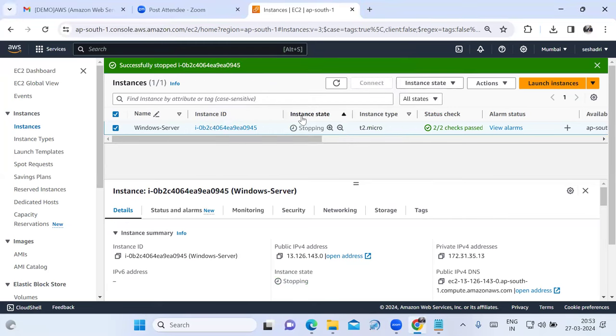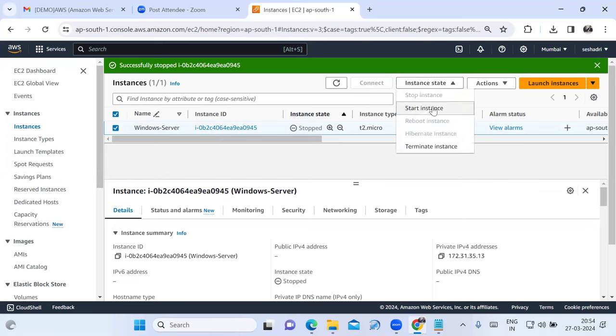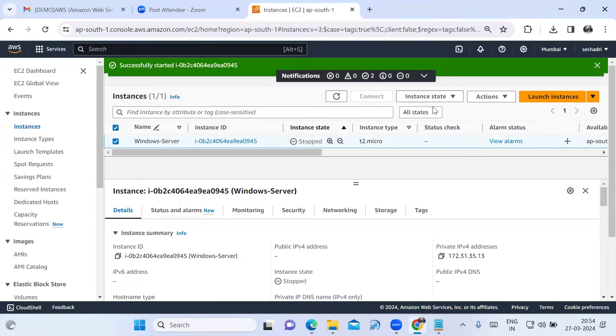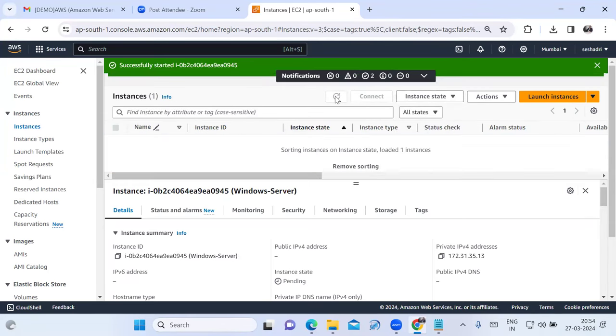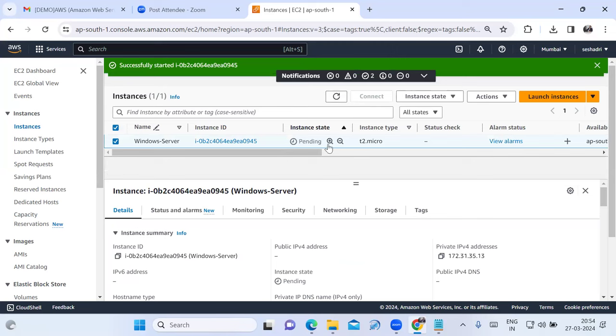Now, I am stopping the instance. See, what is the instance state? Stopped. Now, if I want to connect or start the machine, select the instance and the Start option under Instance state is enabled. Now, wait for 1 or 2 minutes, then the instance state will be running. What is the present state? Pending. Wait for 1 or 2 minutes, then the instance state shows running. I want to make one point, that's why I am stopping the instance and then starting it.